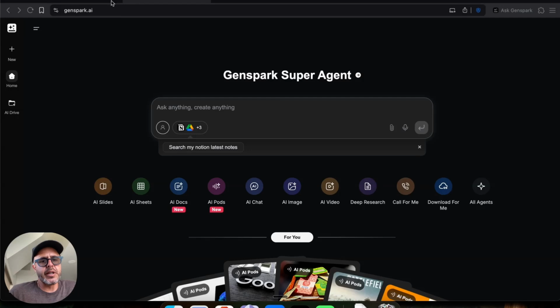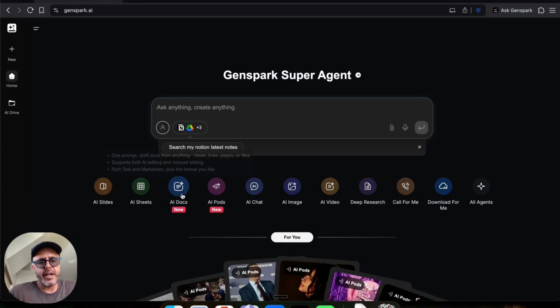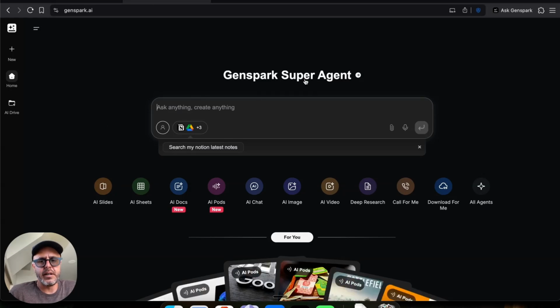So it's cool when you go to it. It has all these different agents: AI slides, AI sheets, docs, research, etc. And then it has one called a super agent, which is what I have open here. This should be able to smartly call any of the other agents that it has.